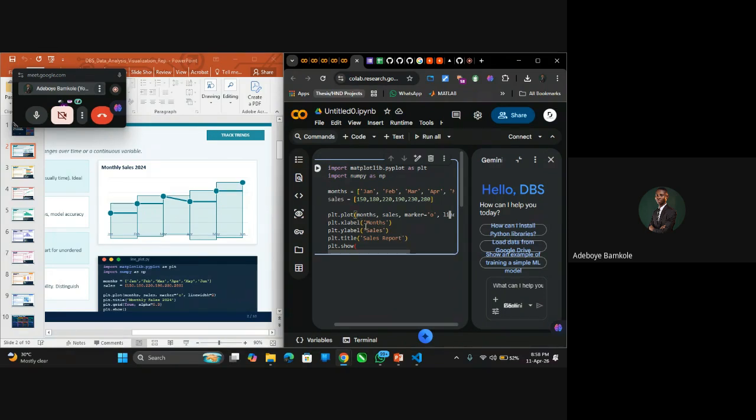But since I already have xlabel, ylabel, I might decide not to use this. But let me comment this out. So the reason I'm commenting this out is the xlabel and ylabel. I've already done that with this. But I can decide that I'm not using this and I'll still use this. It's my choice. Oh, no, sorry. I've not done that yet.